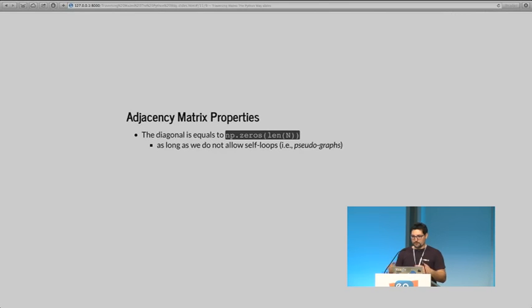So sometimes there is a misconception that you want to use one structure when you have a very small graph, or the other one when you have a bigger graph, okay? But we'll talk about this in a few slides. The adjacency matrix has some very interesting properties. The diagonal of the matrix, sorry, is equal to an array of zeros, as long as we don't allow self loops, so we're not dealing with a pseudograph. The diagonal is always zero. In case of undirected graphs, the matrix is symmetric.